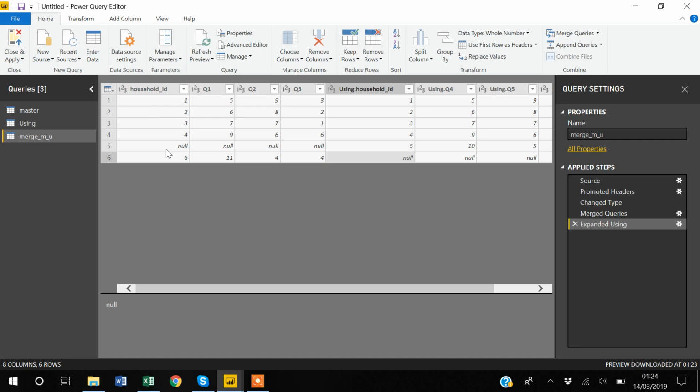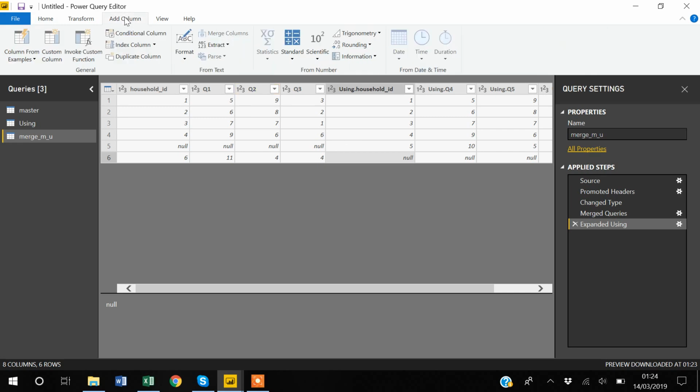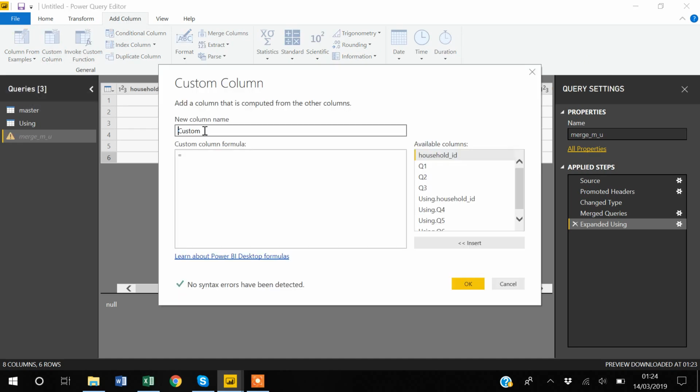So in such a scenario, you can create a new household ID which will have all the values and without any missing values. In that case, if you want to create a new household ID, what you can do is go towards Add Column, and under Add Column there is a Custom Column. So you can create a new variable. I will call it household ID, and here I can write down a condition based on which I want to create this household ID.